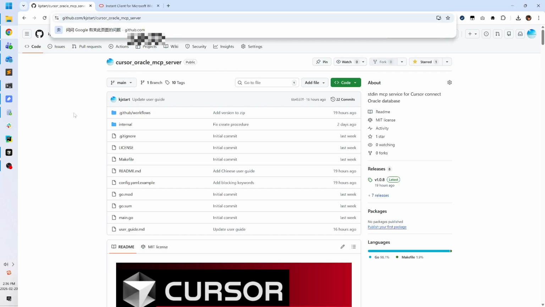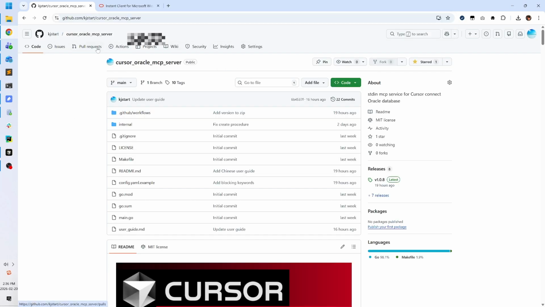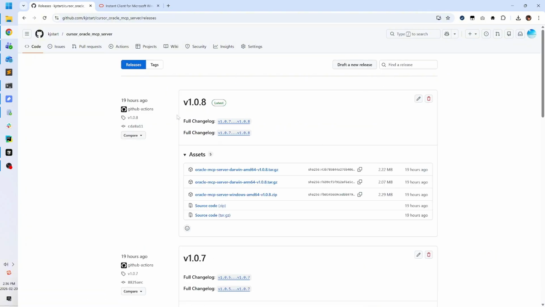to my project. It is built by the GitHub automatically. You can go to the latest release. Currently it's 1.08, and we built 3 versions for Windows, Mac ARM CPU, and Mac Intel CPU. You can download the version depending on your operating system. So for me, I will download this Windows version.